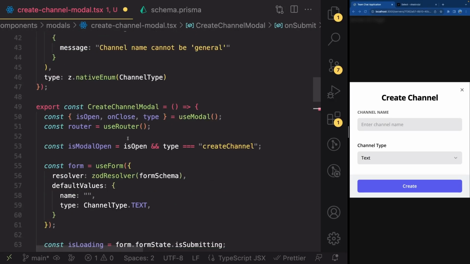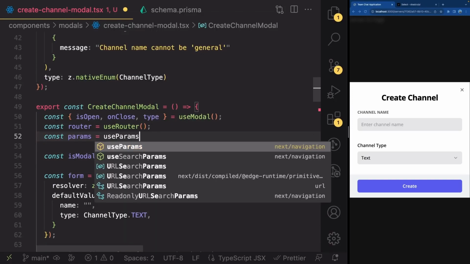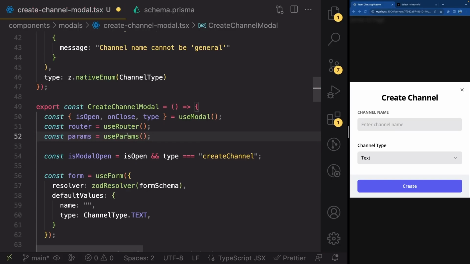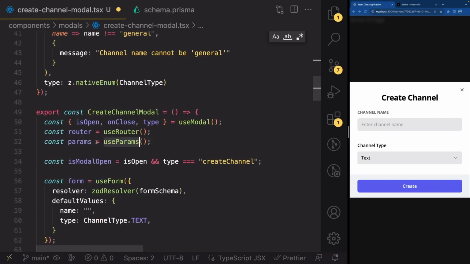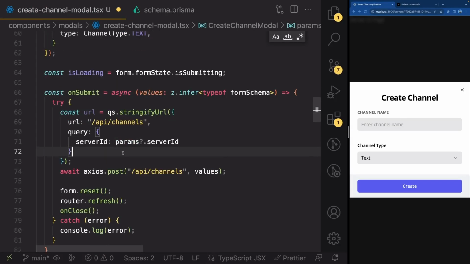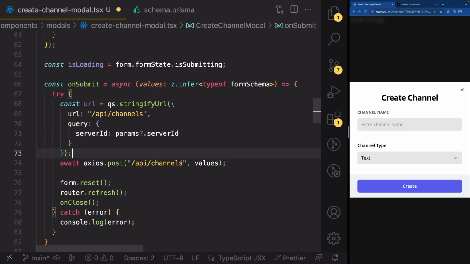So go to the top of your function here, or actually you can do it below this useRouter and just add const params to be useParams from next/navigation. So make sure you did this import, useParams and useRouter from next/navigation. Great. And now that we have the params, the error should no longer be visible here. Perfect. And now change this hard-coded URL here to this new constant URL, which is going to append this server ID query so we know where to create that channel.